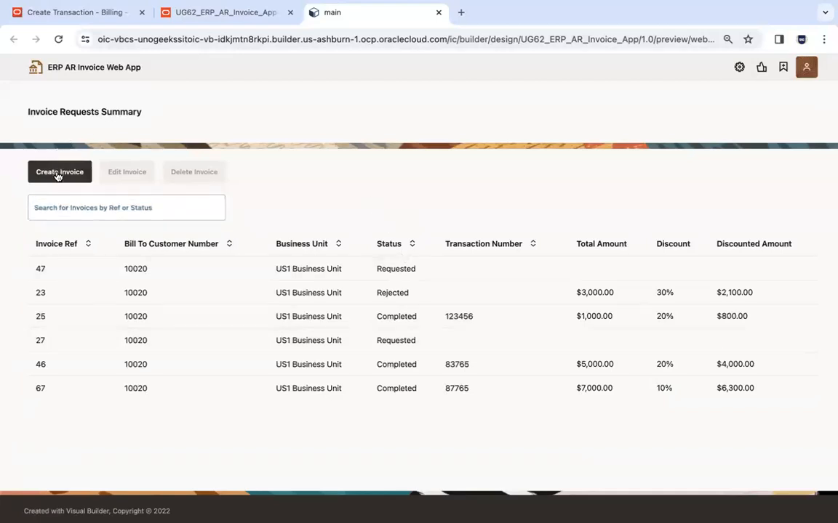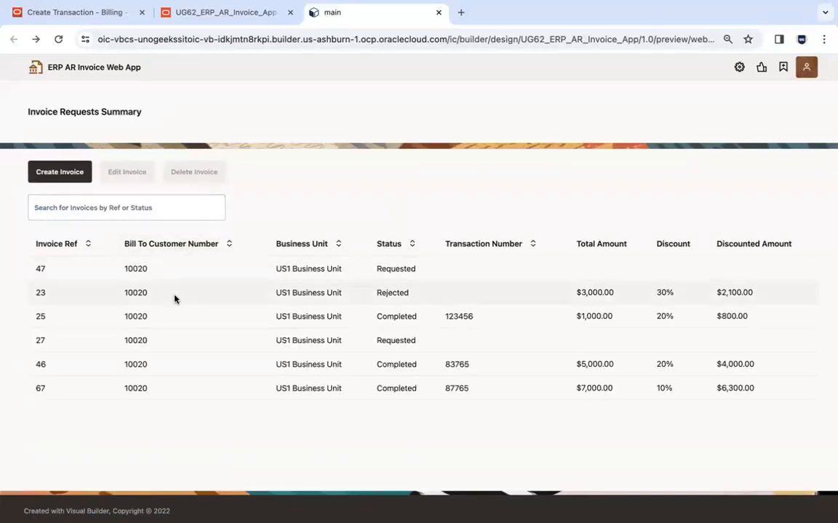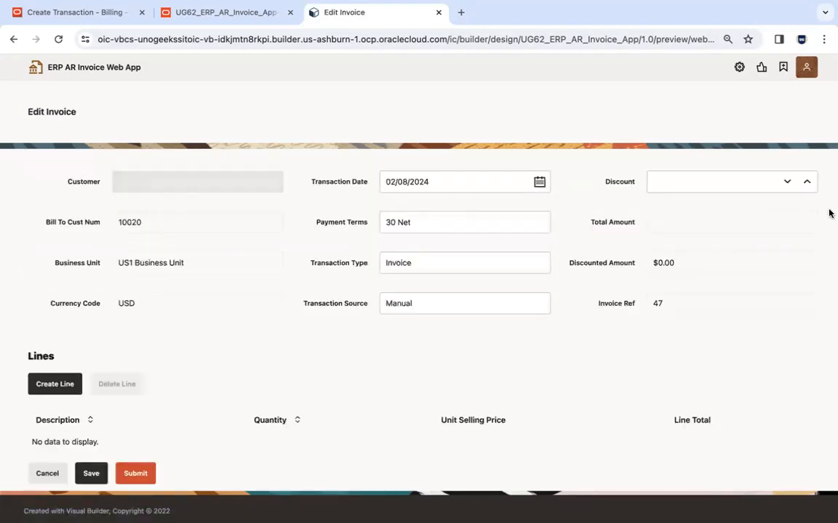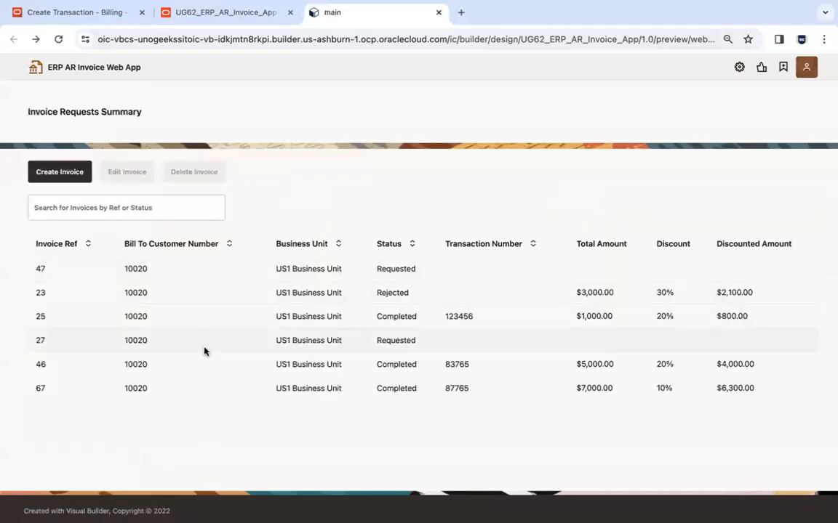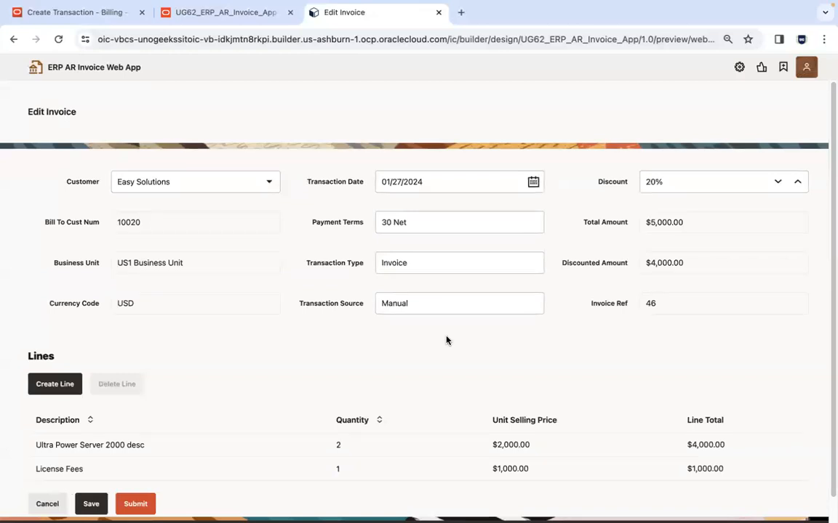The user is going to create an invoice, entering the customer transaction details and so on. After they create an invoice, they're going to go ahead and edit it. In the edit invoice page, let me pick another invoice which has lines. So first the client is going to create an invoice, and then he would edit the invoice and add lines on top of it.